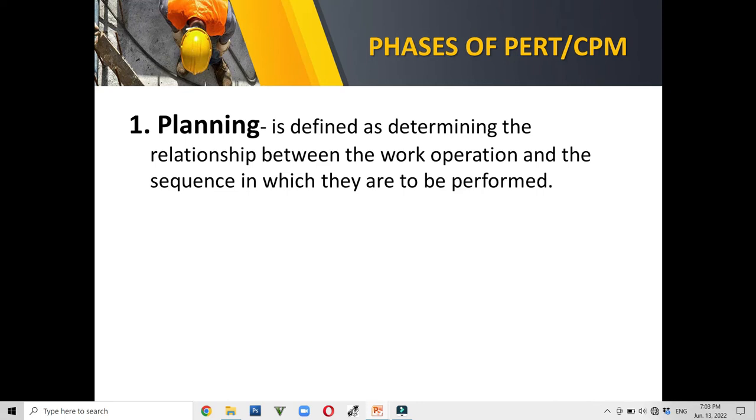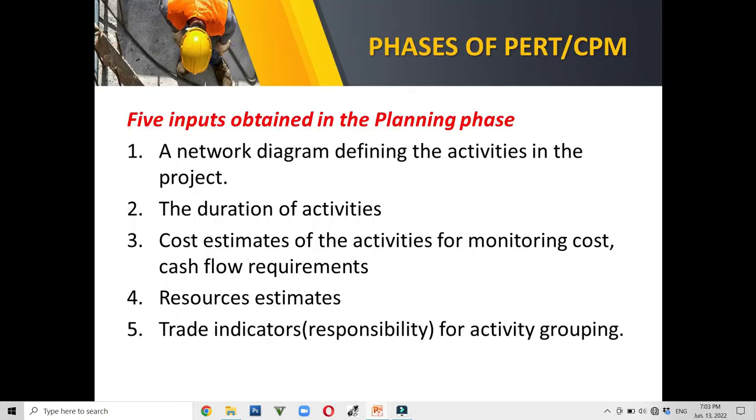So let us define each of the phases of PERT CPM. Number 1, planning, is defined as determining the relationship between the work operation and the sequence in which they are to be performed. So each of the activity will have the start date and the end date. So the inputs obtained in the planning phase. So we need the network diagram defining the activities in the project. So yung network, it is described by the arrows that represent the linking of each event or activities.